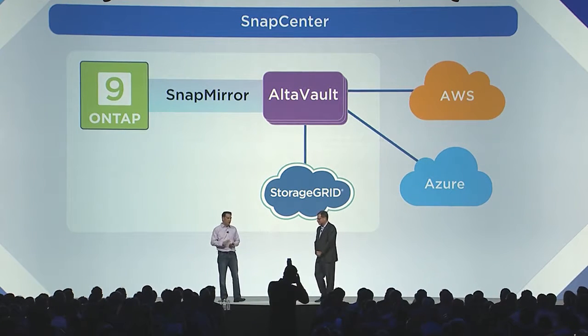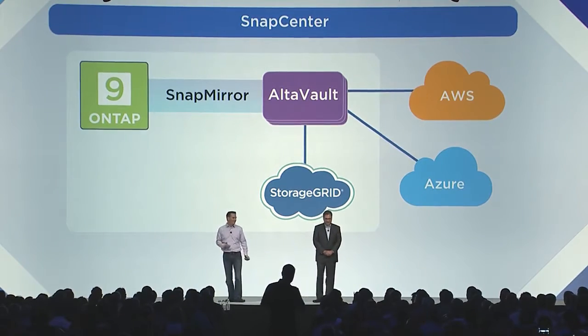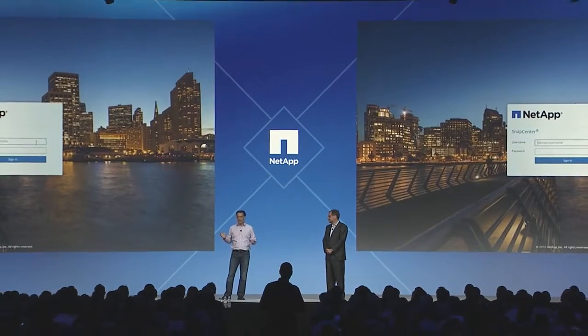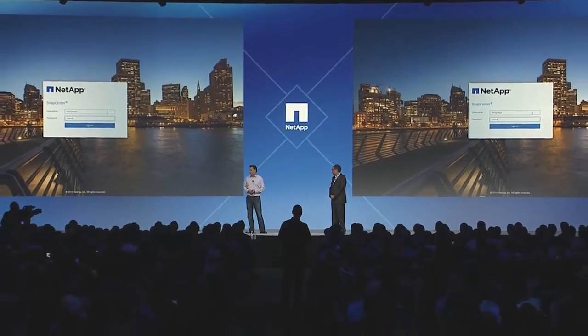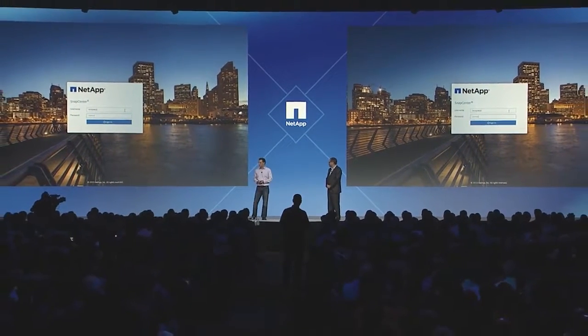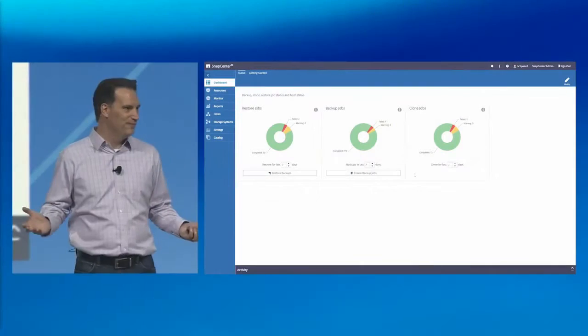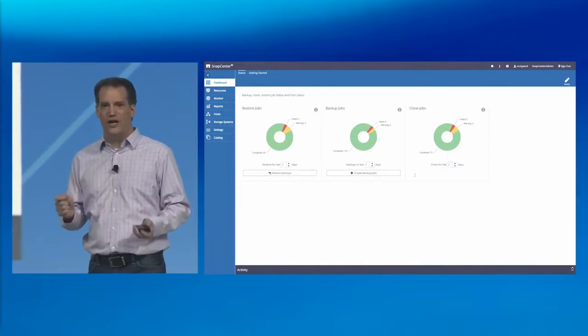So enough talk. You guys want to see the actual product? Yes, please. All right, let's dive in. So here we have the SnapCenter utility, and we're going to log in. Let's do that. All right, and you have a dashboard before you, and plenty of statistics so you can see what's going on, overview of the system. But let's dive right into the workloads.